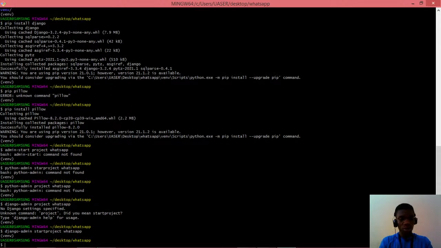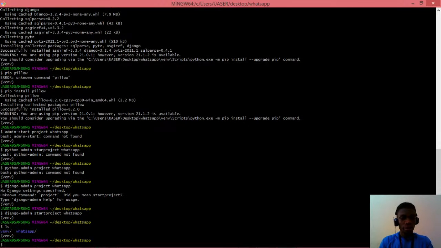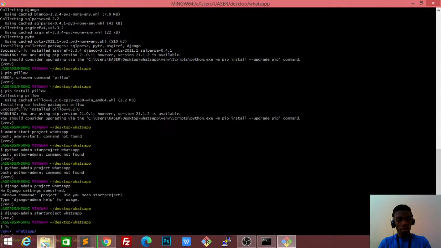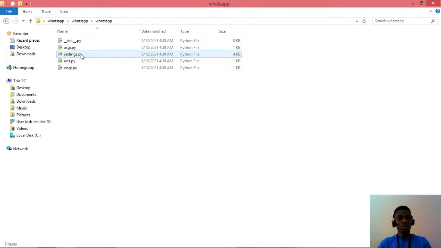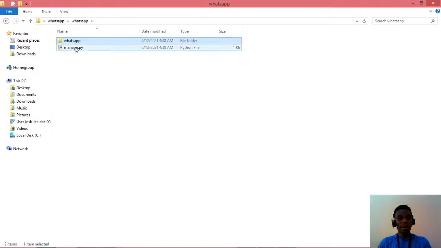That project, WhatsApp. Okay, now the project has been created. Sorry about that, I forgot to put the Django. Now let's see the project we have here. ls. Okay, now the project has been added, so let's go to the folder and see what it gave us. Now that's the WhatsApp folder, with settings, URL, and so on. I'll be explaining that. And manage.py, I'll explain that later on.